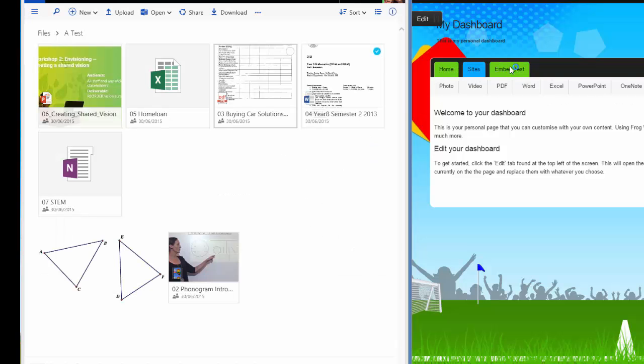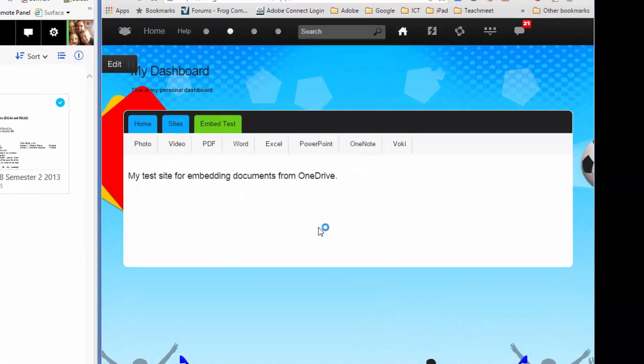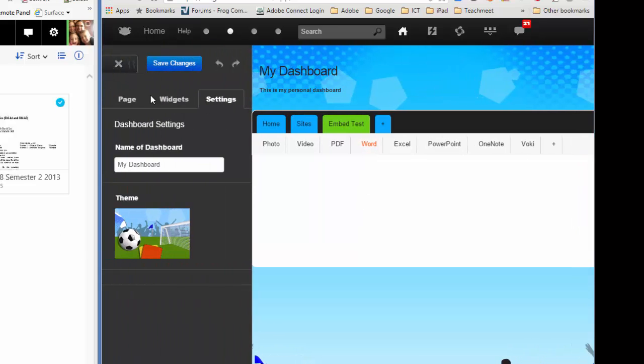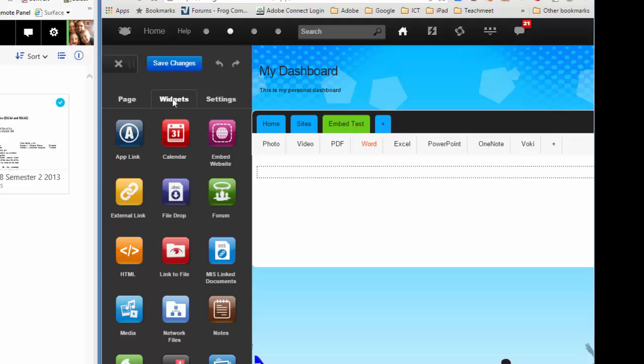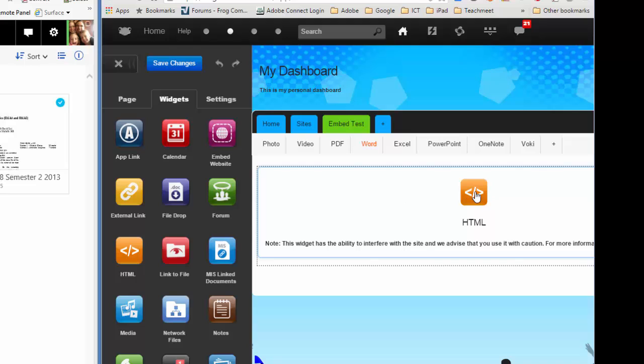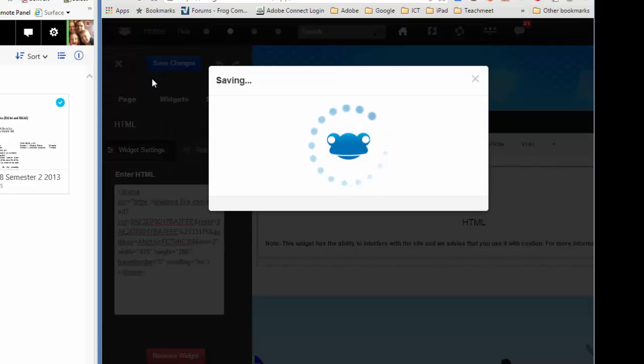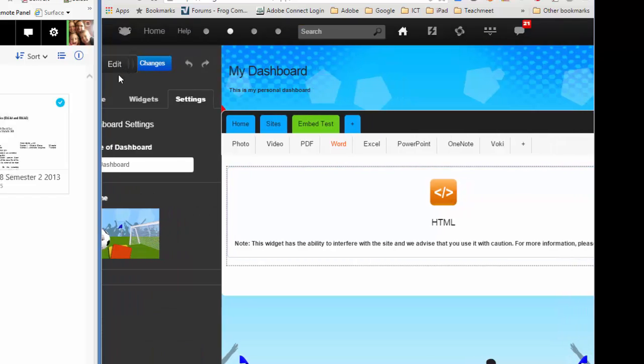In my Frog site, I've got a bit of a test area here for playing around. I'm going to embed it onto this page here, which is Word. Edit, select widgets. I want to drag in a HTML widget, select it, right click and paste, save changes, and now I can close the editor.